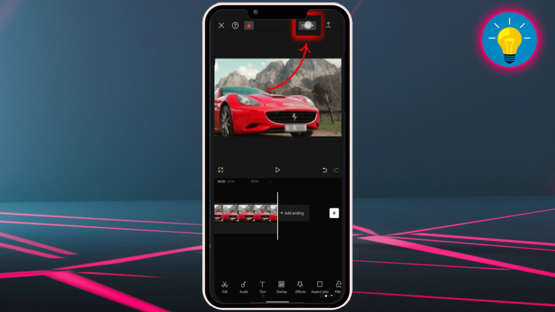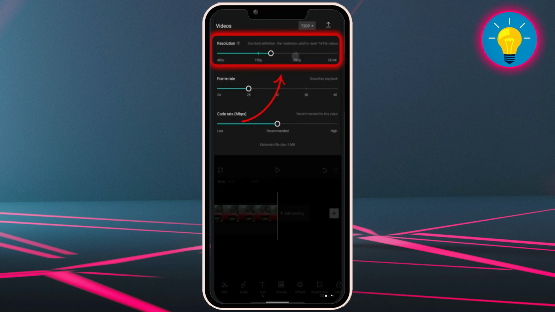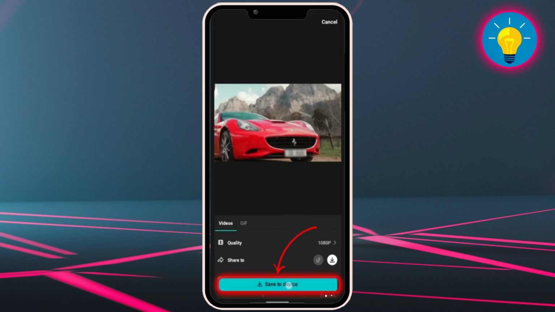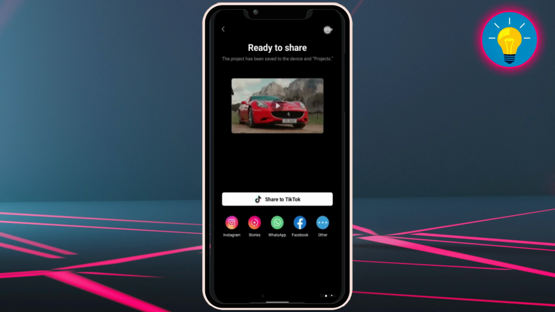Now to export it, click on this 720p and here you can select the resolution for 1080, frame rate to 30, and click on this arrow and then save to device and it will start exporting and you will find this video in your gallery.